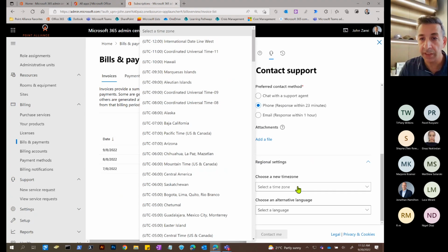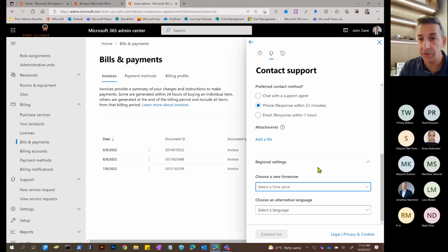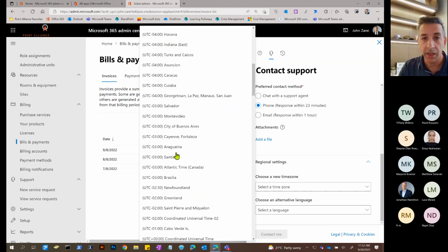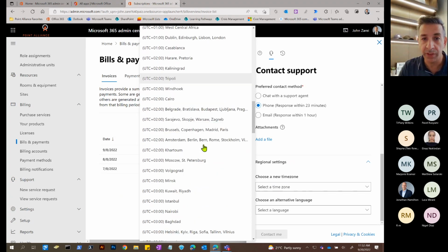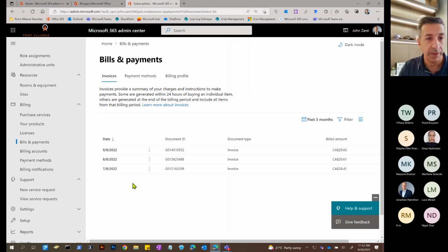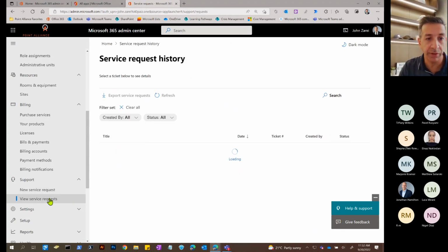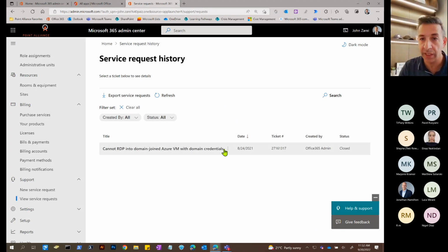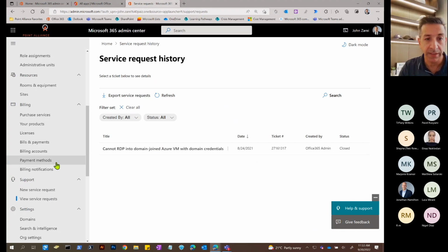Time zone. Let's just say your tenant is based in Canada, but you're traveling, and your time zone is different. You can actually change that and tell them, okay, I'm not at my home base. I'm in Amsterdam, for example, so they don't call you at 2 o'clock in the morning; they will know where you are. Once you put all this information in, this will gray out with the change, and you can contact support. So very easy to do from support, and you can look at your existing view requests if you had any, and resolution.